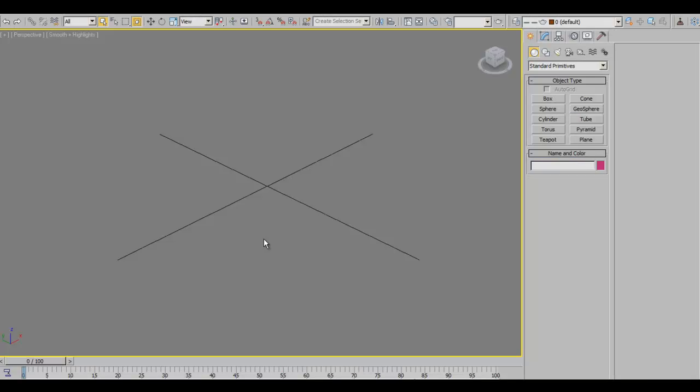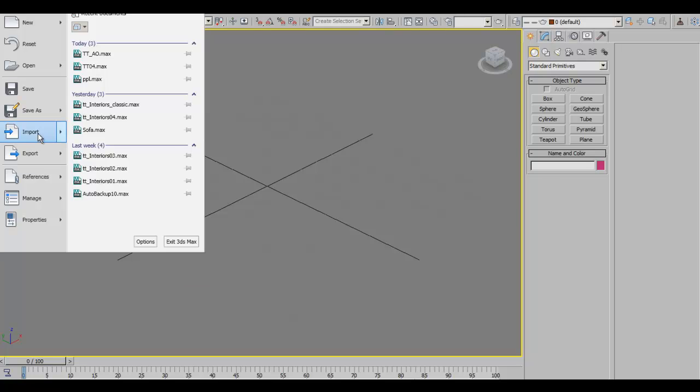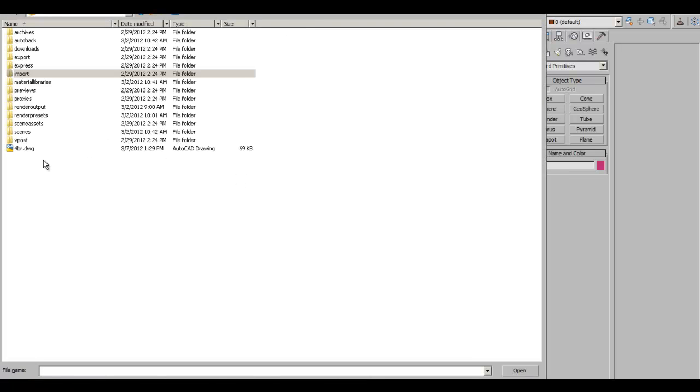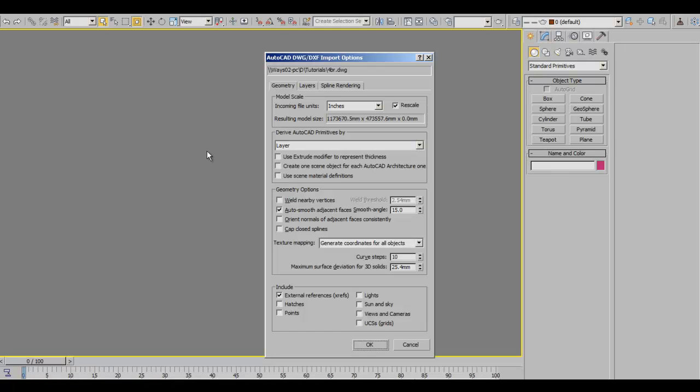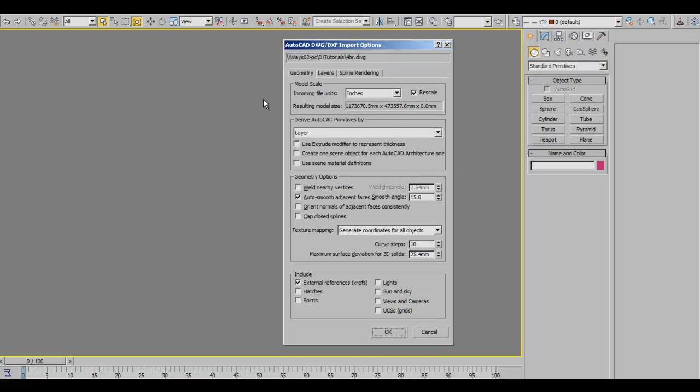Okay, here I am now in my 3ds Max interface. What I'm going to do now is import my AutoCAD file, the plans, which I saved separately into a different file. So I'm going to import it, then you get this dialog which says you need a couple of parameters to set up yourself.